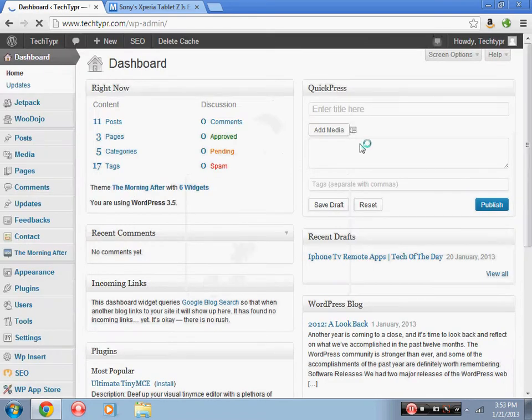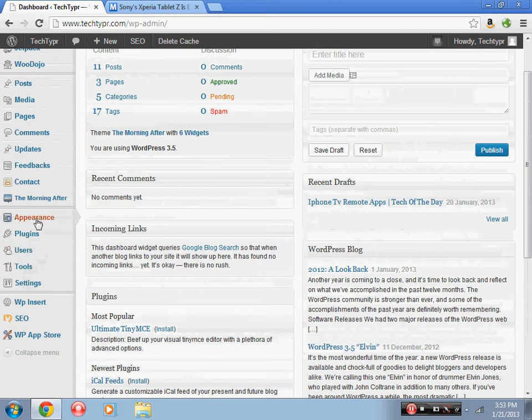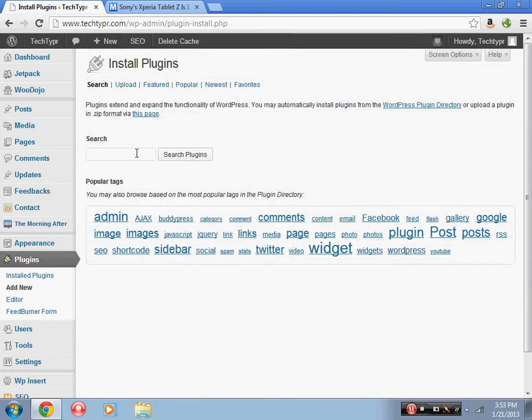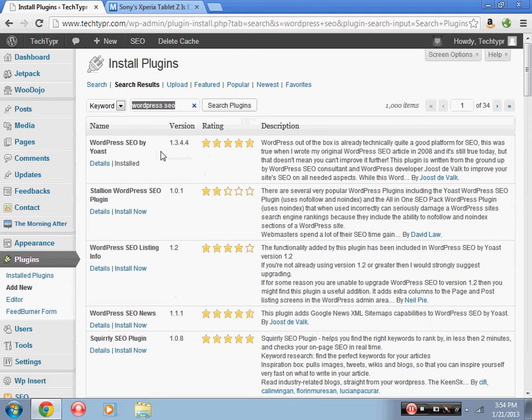And when you get to your dashboard here, you're gonna want to go down to plugins and hit add new, and then you're gonna want to search for WordPress SEO. And then that will give you all of these. You're gonna want this one right here, WordPress SEO by Yoast, and I already have it installed, so I'm just gonna skip the installation process.